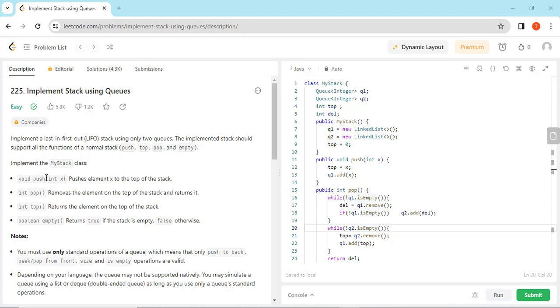Implement the myStack class. Void push, we will have an argument called x, that is an integer type, pushes element x to the top of the stack. Int pop removes the element on the top of the stack and returns it. Int top returns the element on the top of the stack. Boolean empty returns true if the stack is empty, false otherwise.